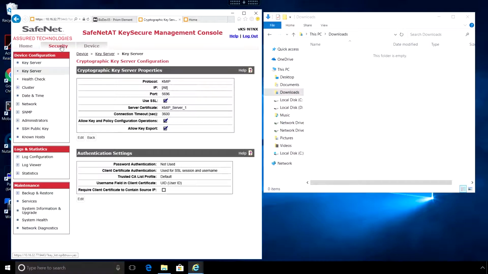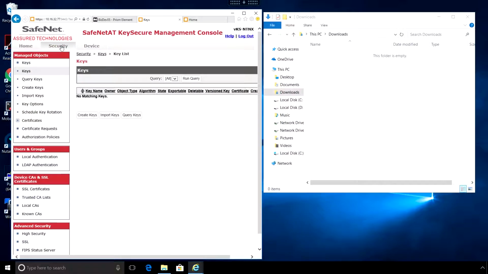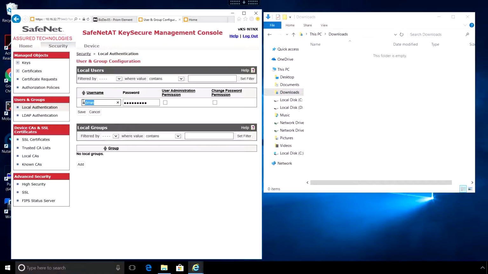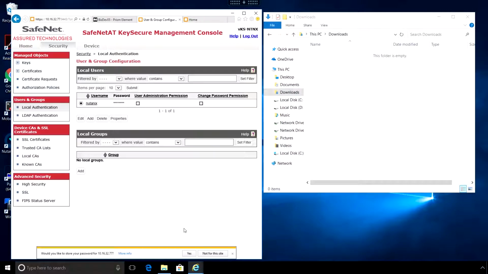Also on the KeySecure, we'll need to add the local user of Nutanix. So we go to Security, Local Authentication. Click the Add button under Local Users. And give it a username of Nutanix, all lowercase. We'll also need to enter a password here, but this is not used in the cert request and signing. You do not need to enable user administration permission or change password permission for this user.